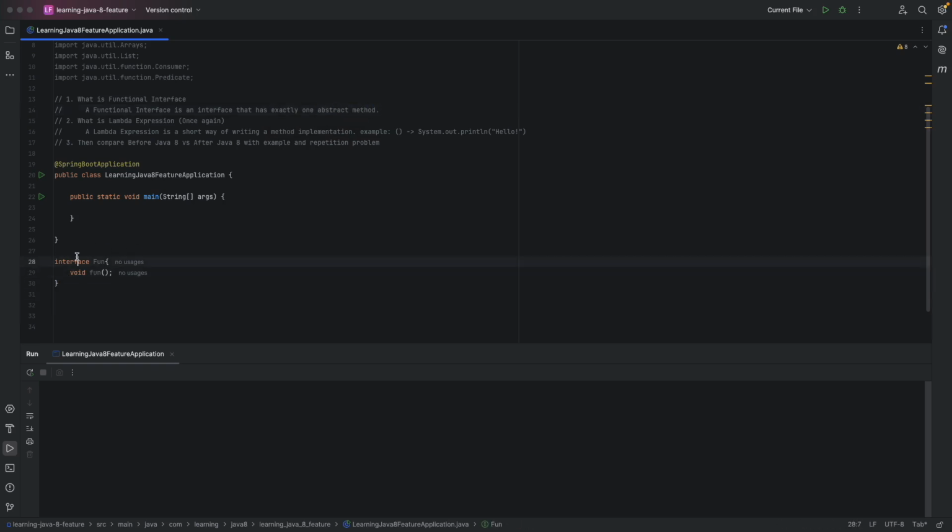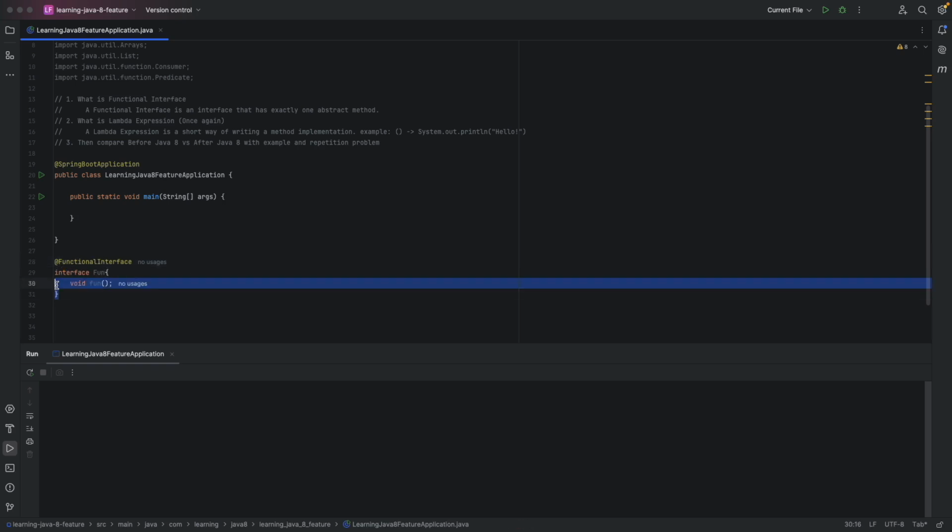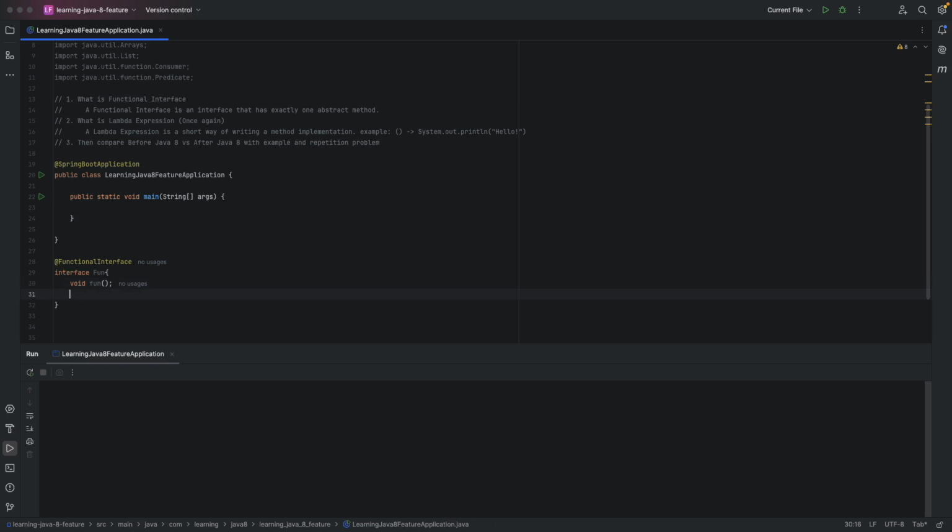So this is a functional interface, and we can use the annotation @FunctionalInterface along with it to mark any interface as a functional interface. We are marking this interface as a functional interface by using this annotation. Now, let's say at some point someone tries to add another method to it. Because we have declared it as a functional interface, it should not consist of another method.